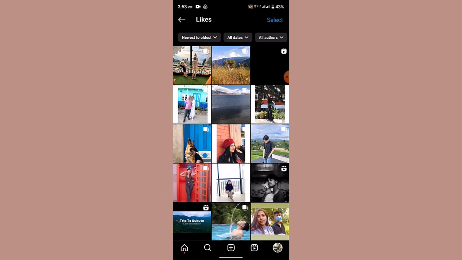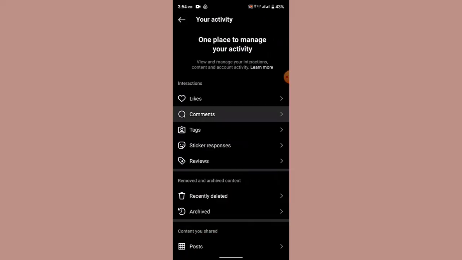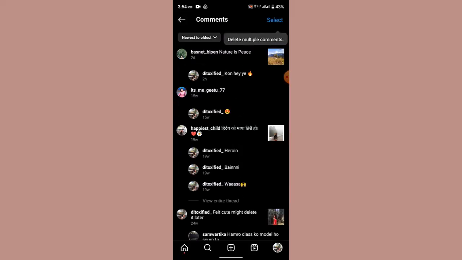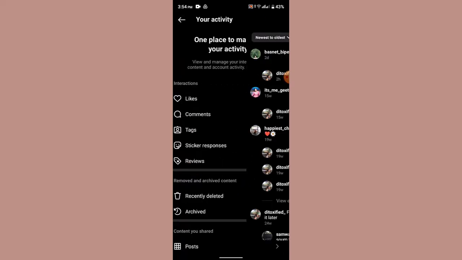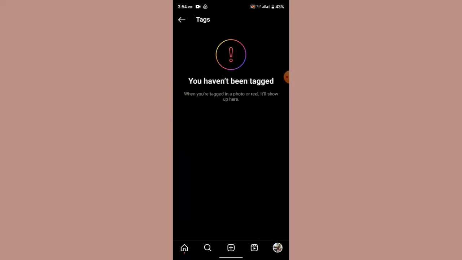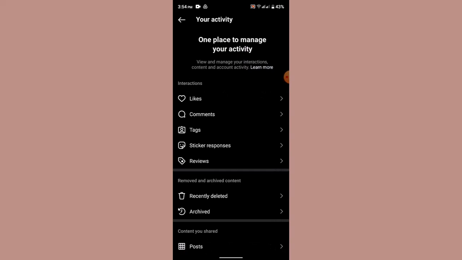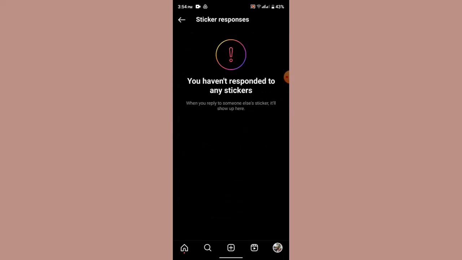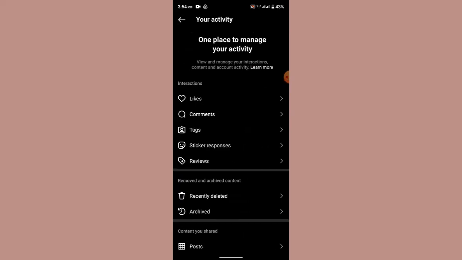accordingly. Apart from it, if you've commented on that particular post, just go to comments, and here you'll be able to see all of the comments that you've made throughout the year. Click on tags, if you've been recently tagged on content, you can find that, and if you have made any sticker response, you can do that as well. And that's basically how you can find recently watched reels on Instagram.